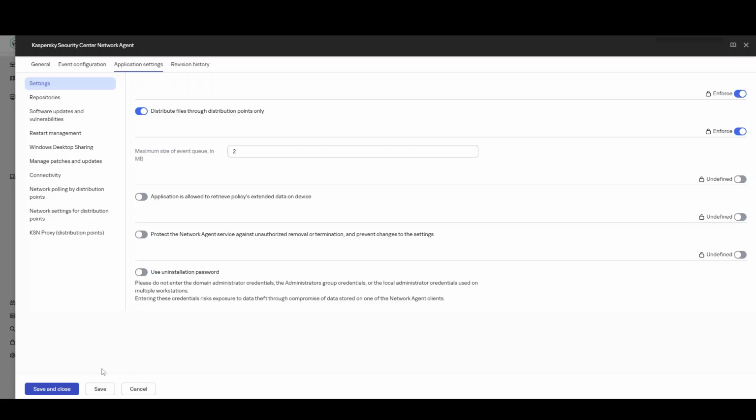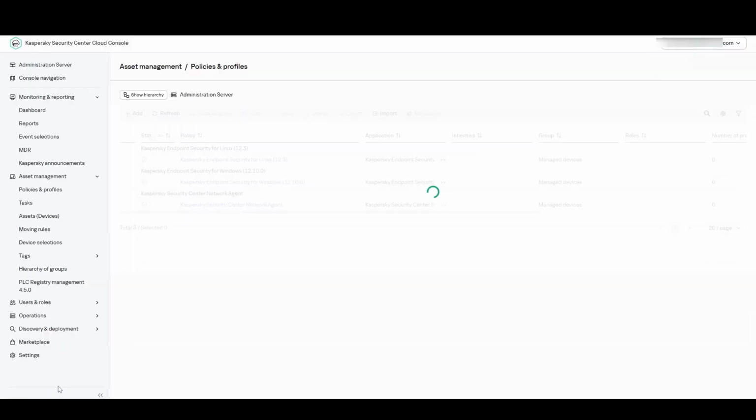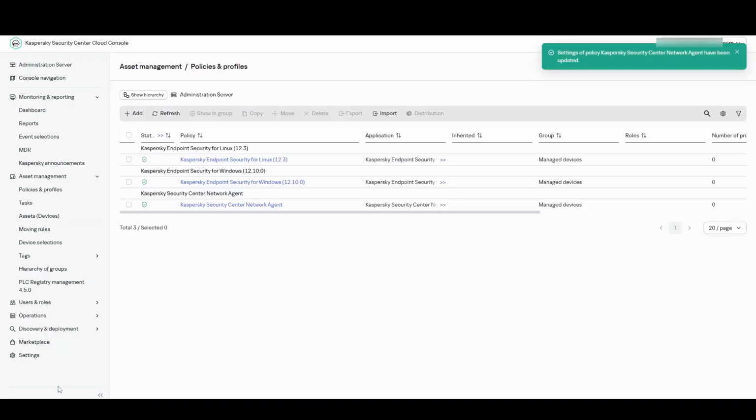Now in this case, the policy will be applied to the selected devices and the devices will receive updates only from the distribution points that we've selected.